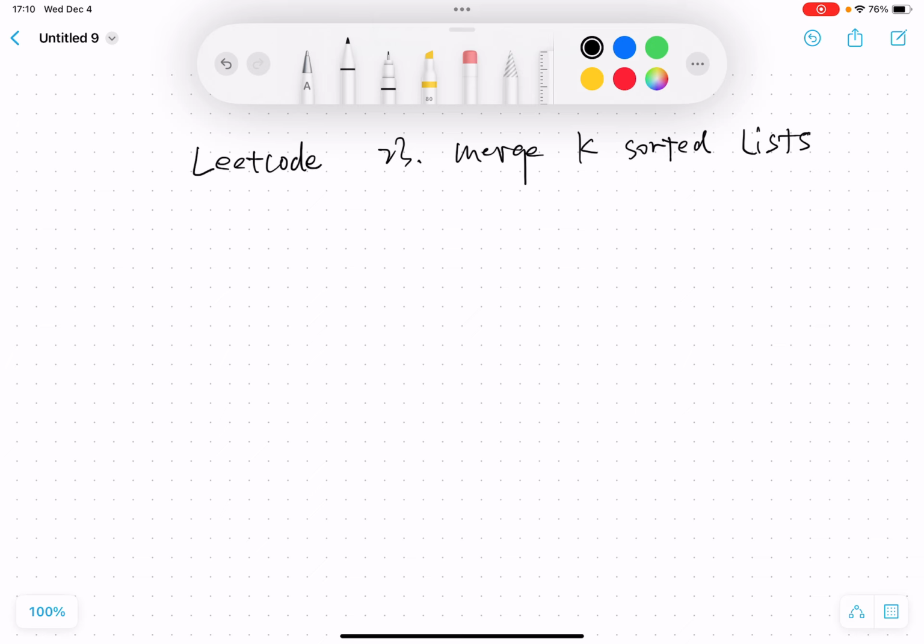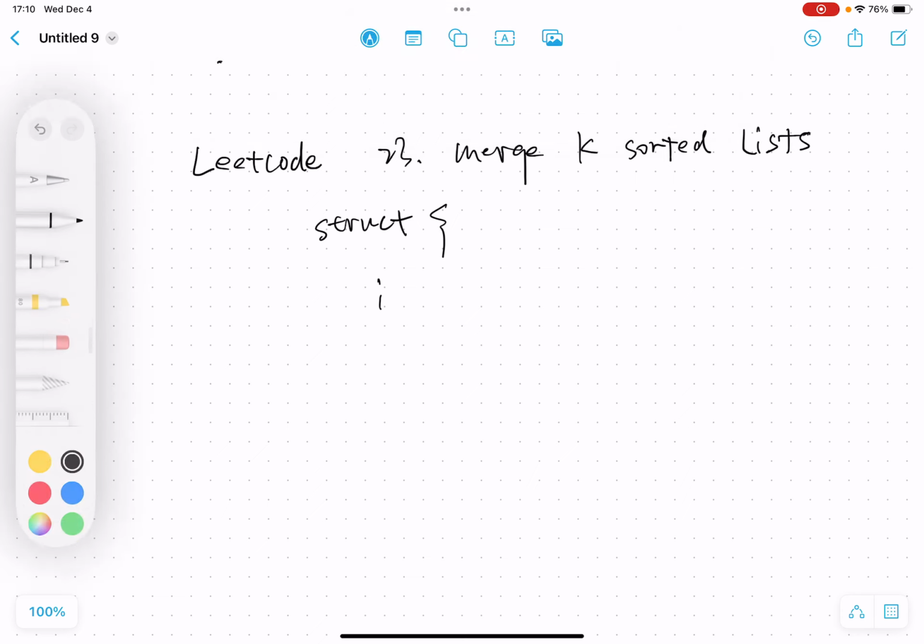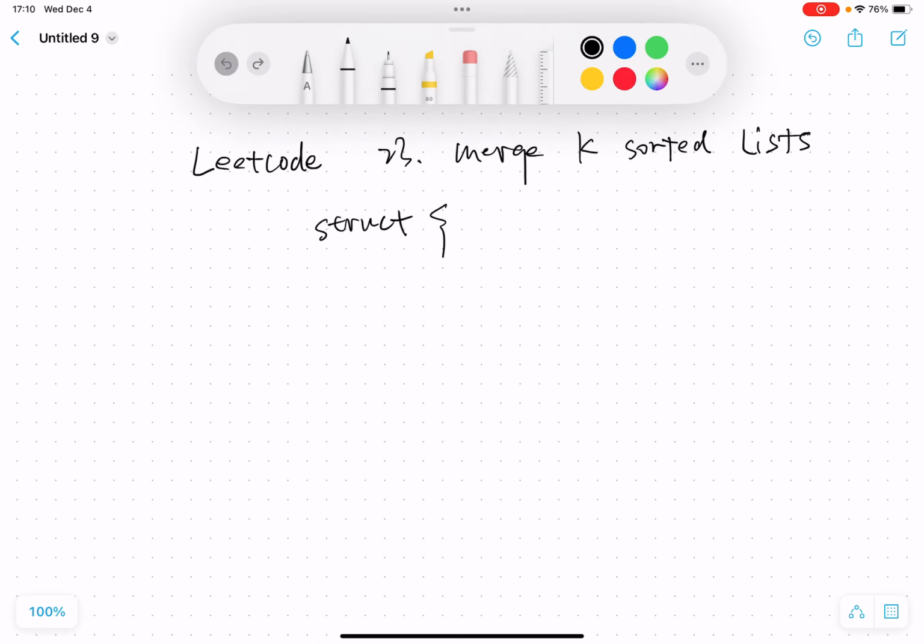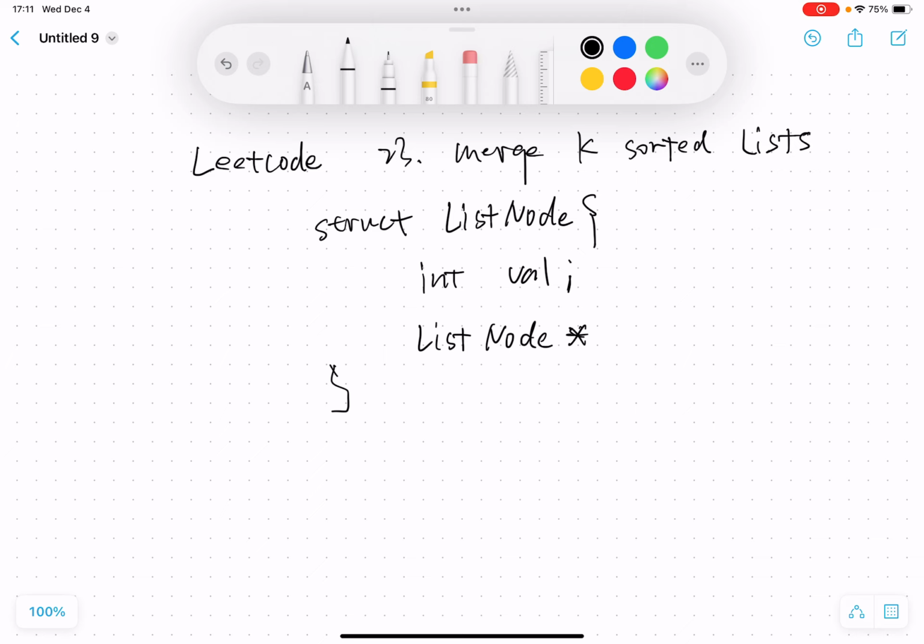That means there are several sorted linked lists. Every node has the structure: the class name is ListNode, and one of its components is an integer value, and there is another ListNode, next.